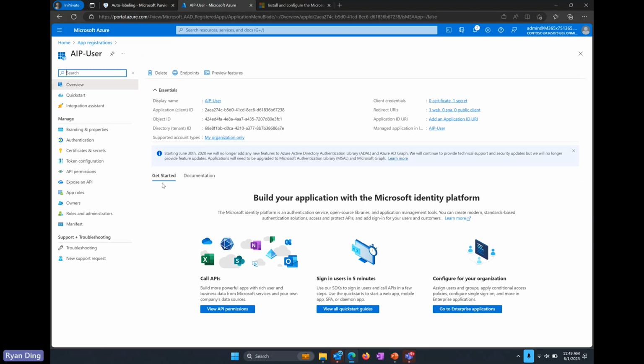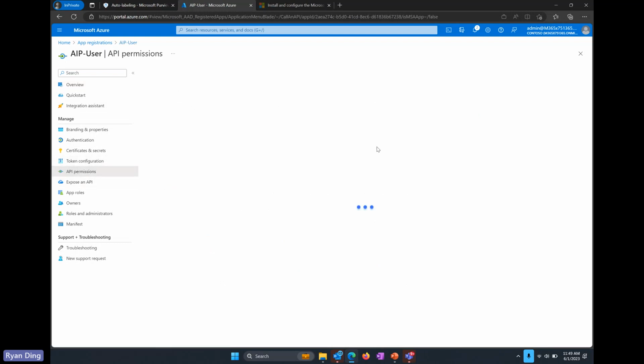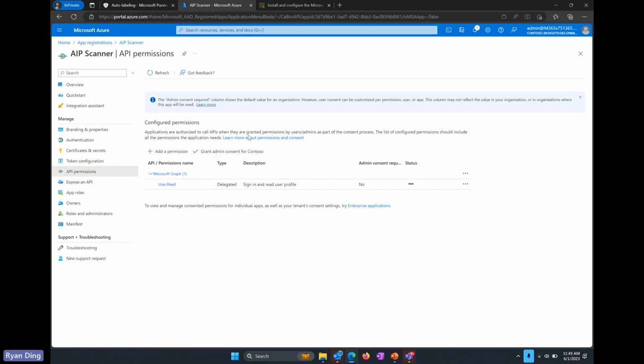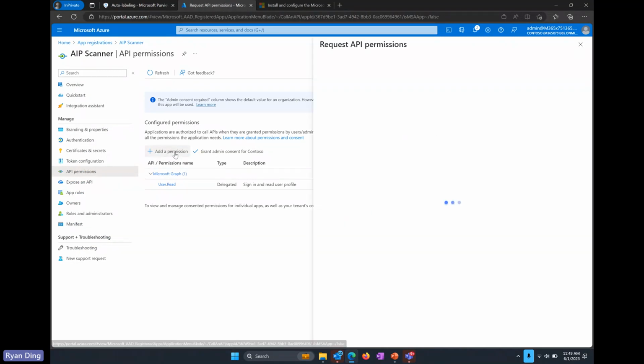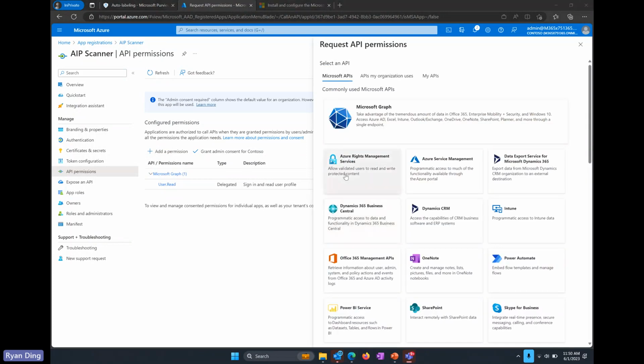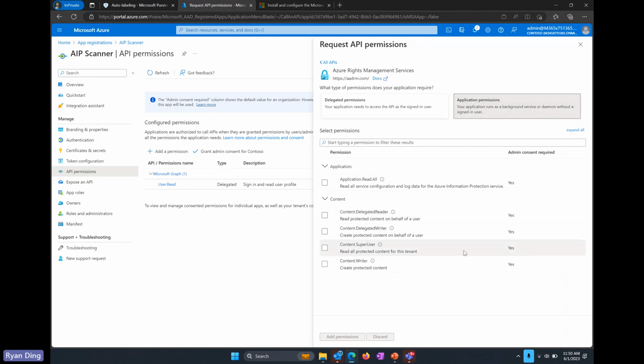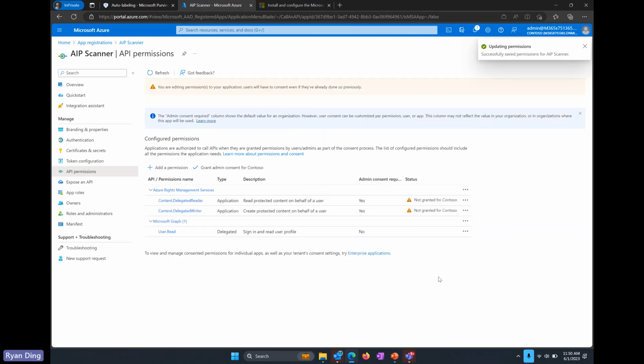We also want to grant API permissions to the user running the scan service. So we're going to go to API permissions. Oh, this is the wrong one. Oh, this is the one I just created. Yep. So go to API permissions, and we're going to need to add some new permissions to the user running the service. So I'm going to go to Azure Rights Management, application permissions, and we want to give this user read and write permission. Go ahead and add that.